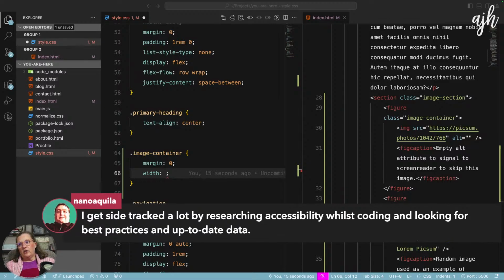I get sidetracked a lot by researching accessibility while coding and looking for best practices and up-to-date data. Same. Sidetracked's a good way to put it. For me, I just start overthinking everything.